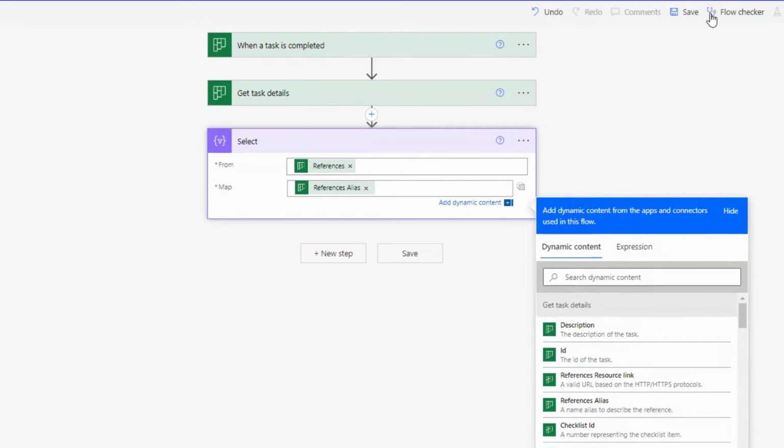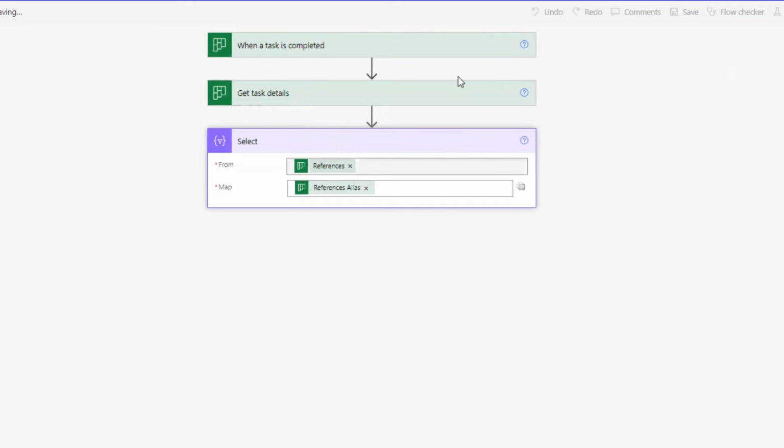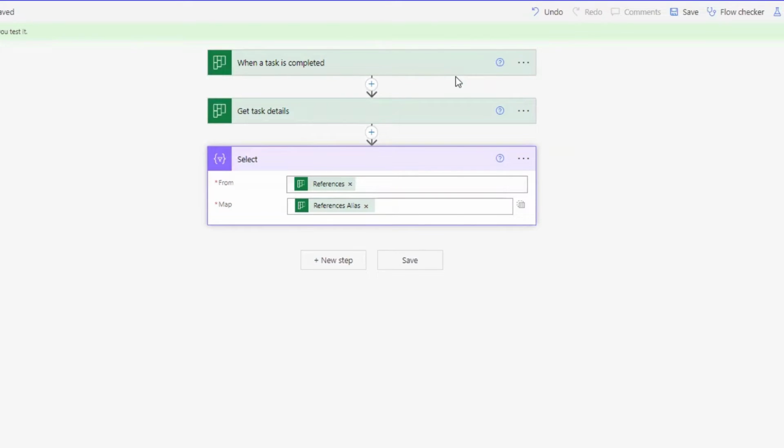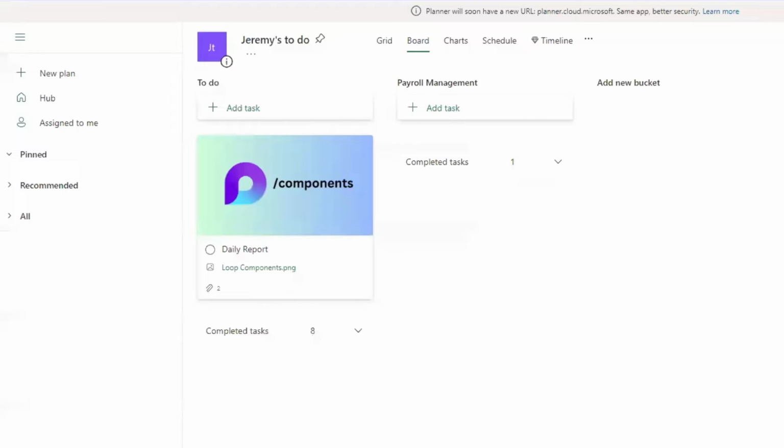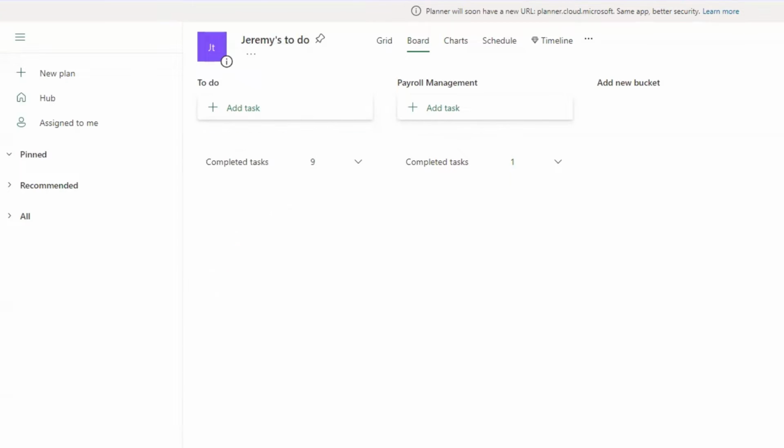Now, once you've set that up, go ahead and save and run this. We're going to, of course, add more actions, but first, run this to make sure that it works for you. I need to trigger this. So I'm going to hop over to Planner. I'm going to mark this as complete.